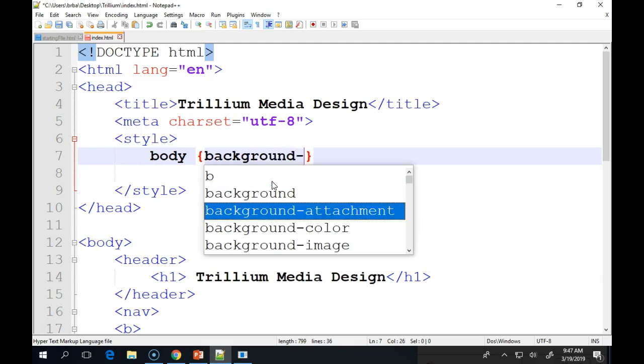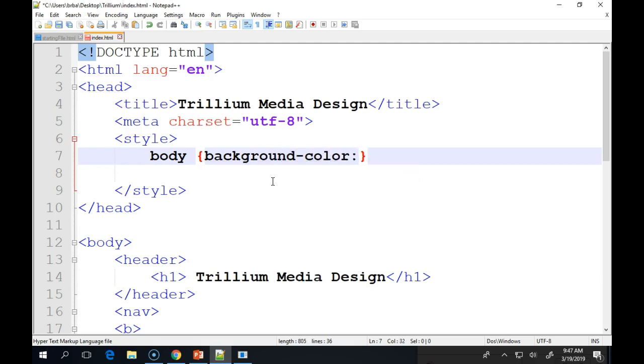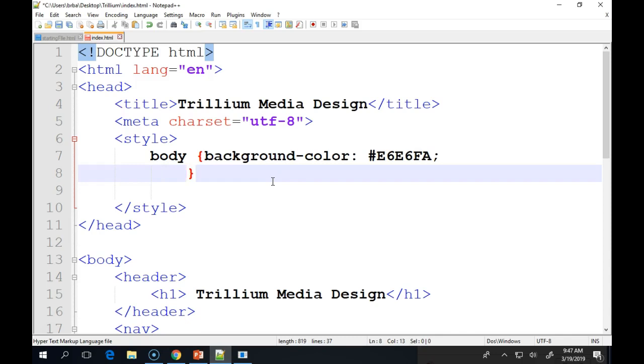Background color, colon, and then what it should be, hashtag E6FA, semicolon. Now you can write these all in a line left to right, but for cleanliness and proofreading, I like to put mine where I can actually see them. I like to stack them. And then color, colon, hashtag 191970, semicolon.